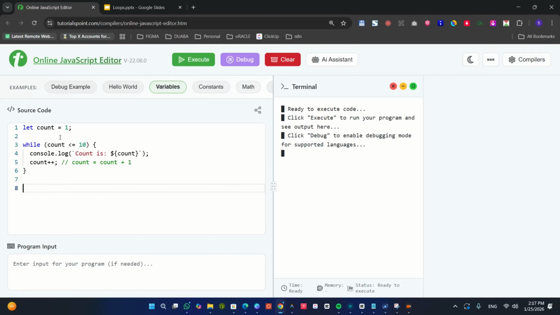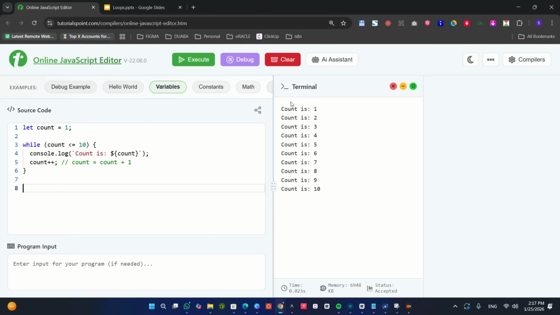With the while loop code here, it first checks the condition, count less than or equal to 10. If the number stored in count is less than or equal to 10, then this code block is going to run. If it's more than 10, then the code stops running. So let's run the code and see what we get. In the terminal, you could see count is 1 down to count is 10.